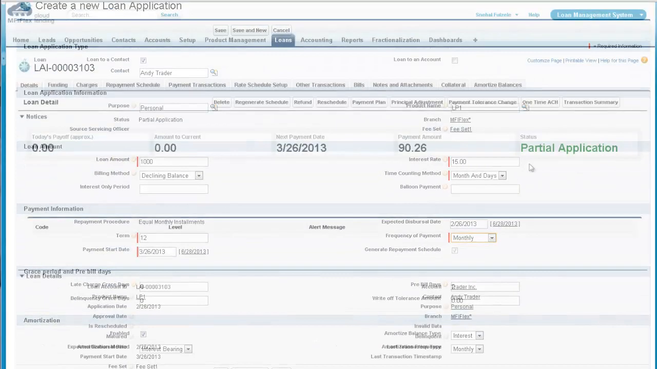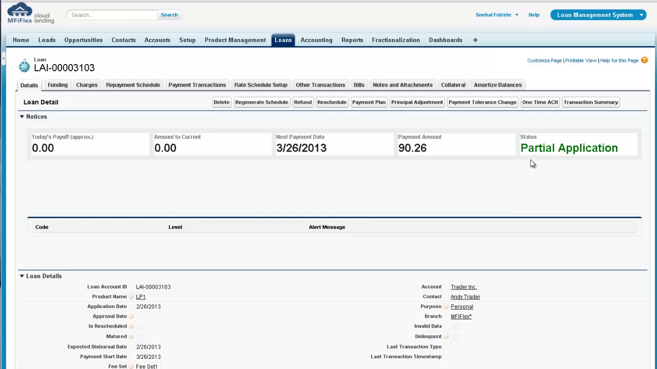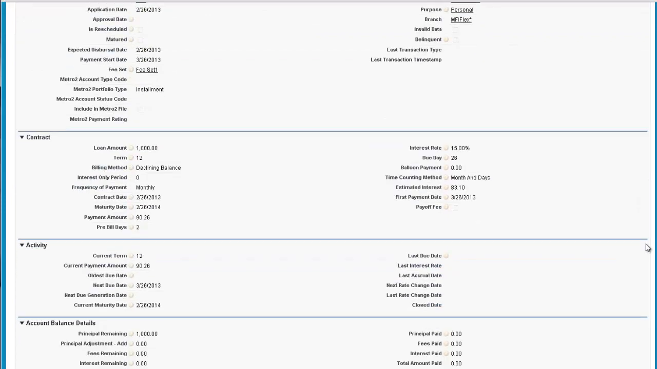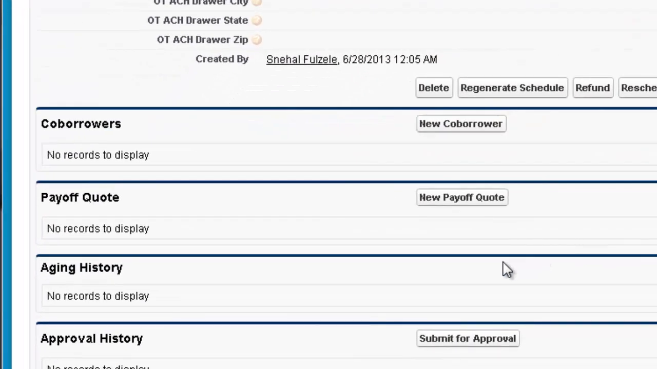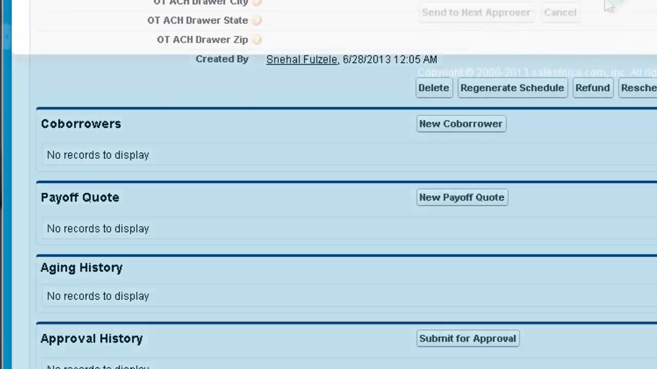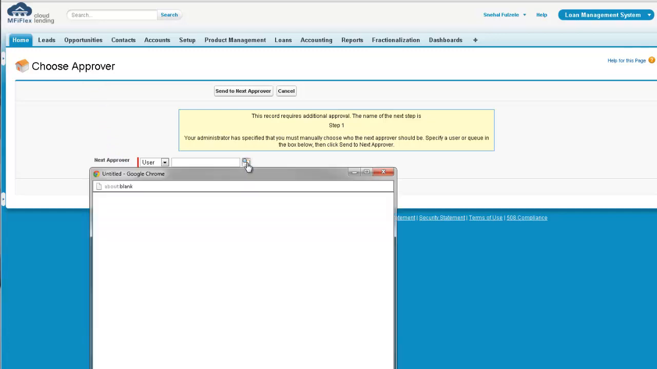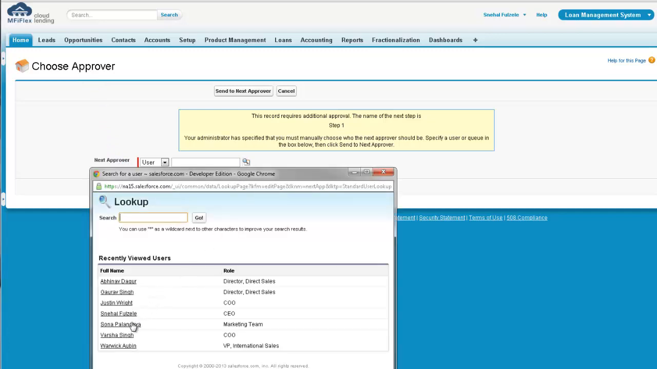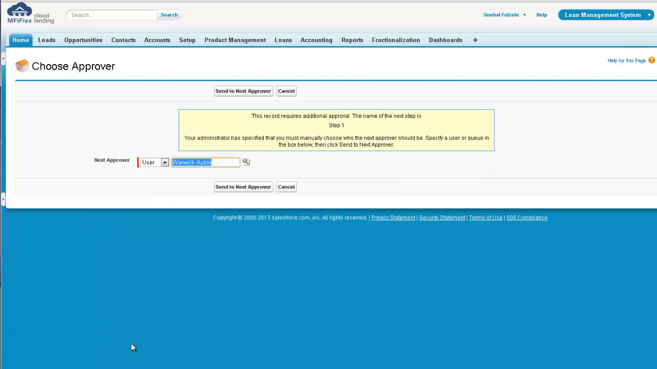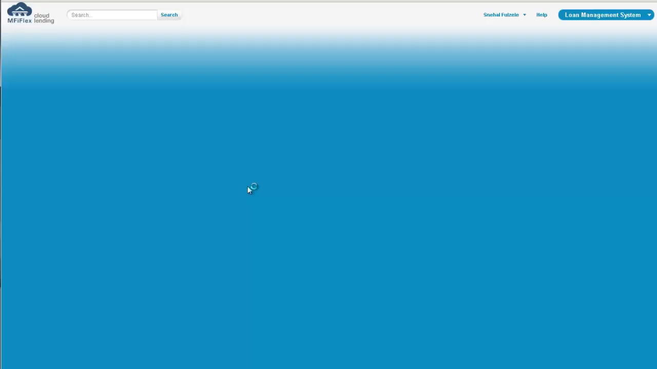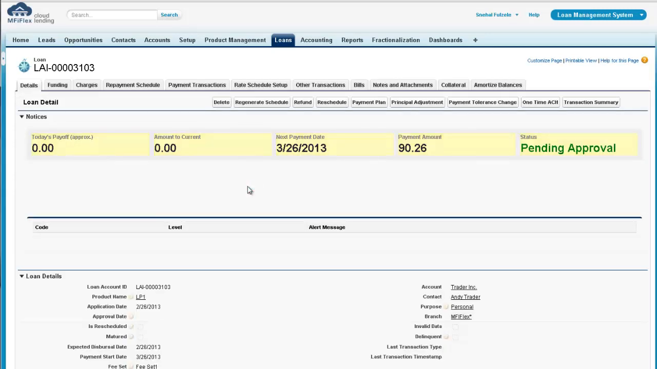Let's just save this now. We can see now that the loan status is partial application. In order to move this forward, scrolling down to the bottom of the page, we can submit this loan for approval by clicking the button here, clicking OK. We come to the approver screen and we select which user is going to approve this loan. Let's call it Warwick Auburn, and we send this on to the next approver if that is required. Otherwise, an email is sent to Warwick. He will receive that email and then act upon it.